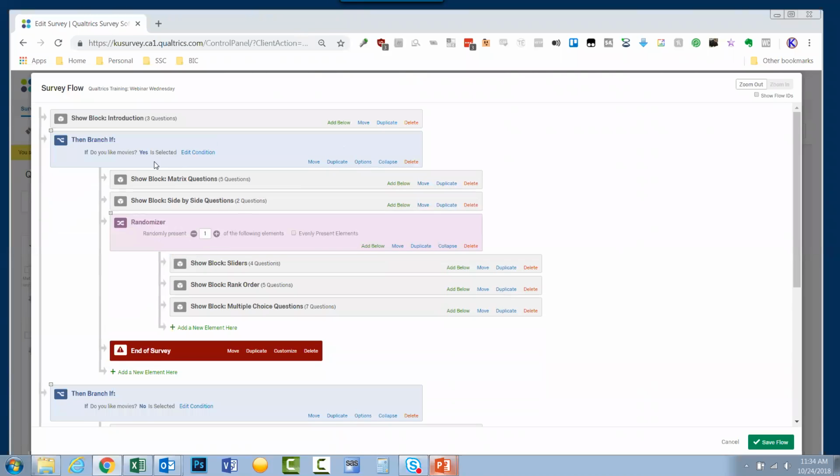Confirm. So I've built this branch. If they say yes, show me these things. So then I've added: show me the matrix block, show me the side-by-side block, and then I've added a randomizer. In this particular case, I have 3 blocks here that I want to randomly show 1 block to a user. I could just as easily increase that to 2.